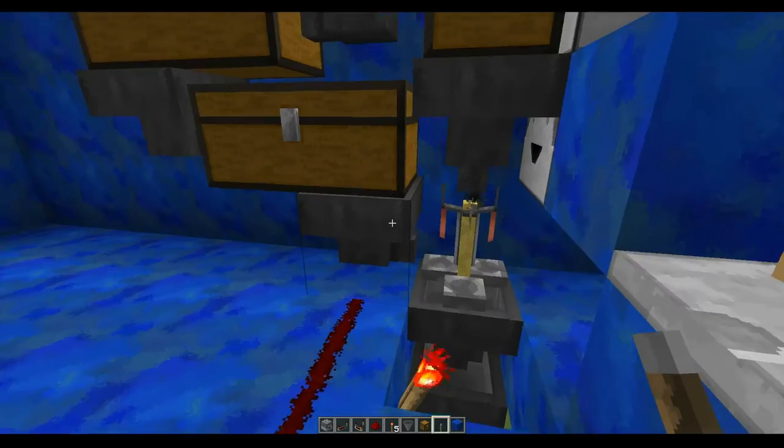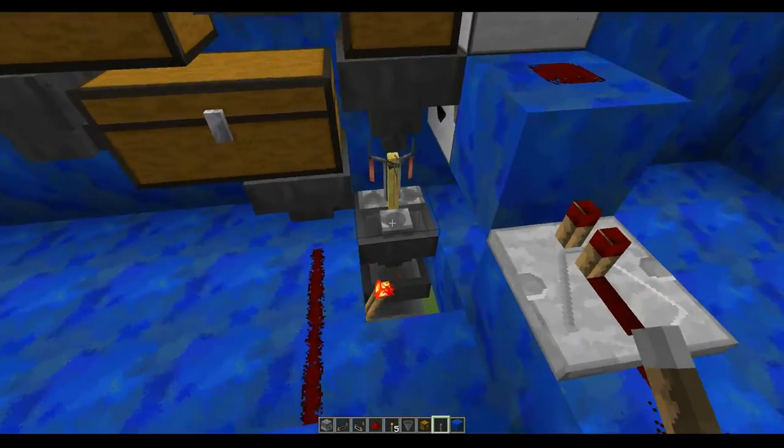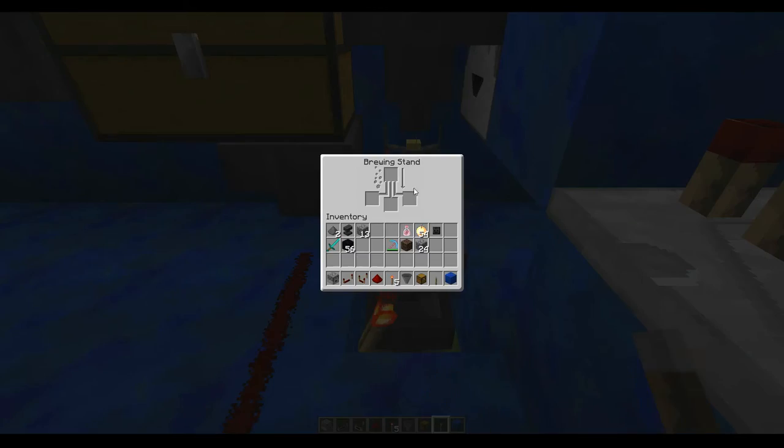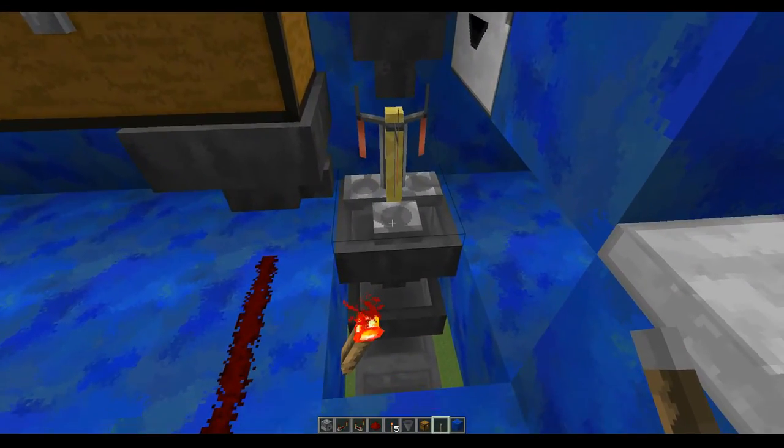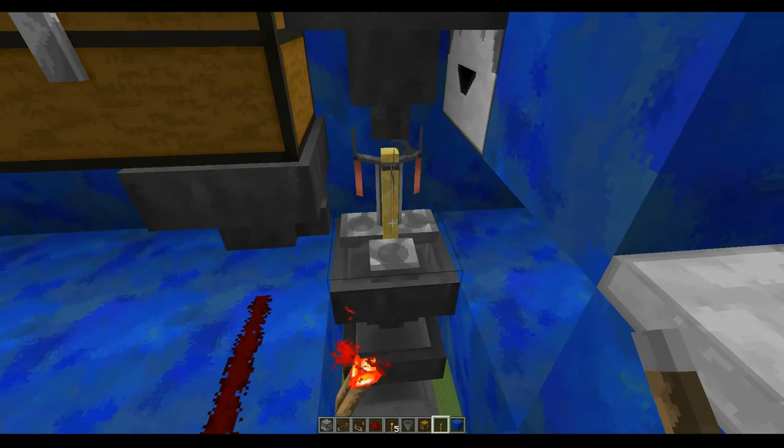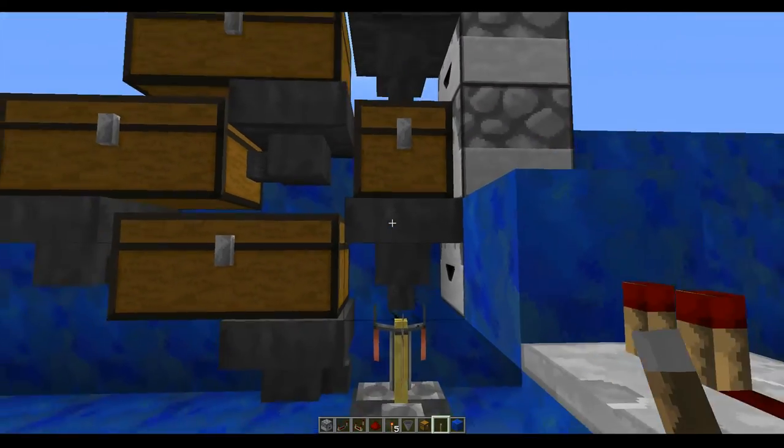The items that you put into this hopper are your water bottles. If a hopper is facing into the side of a brewing stand, that feeds in water bottles. If you have a hopper facing from the top, that'll put in ingredients.